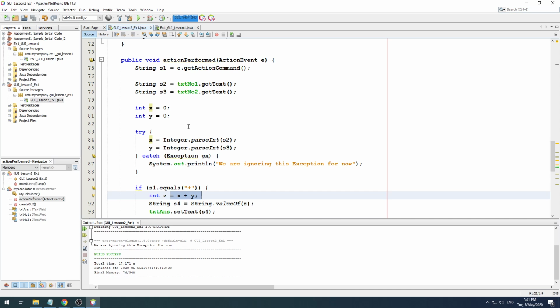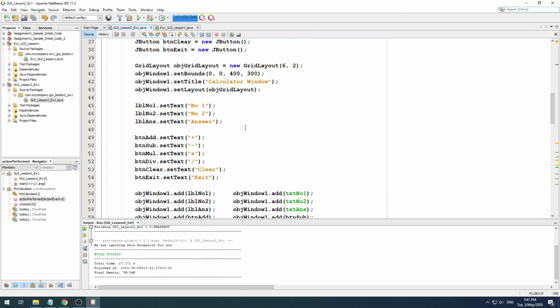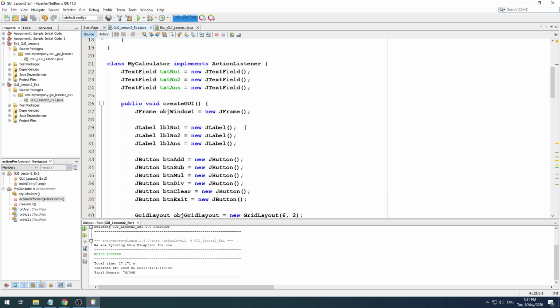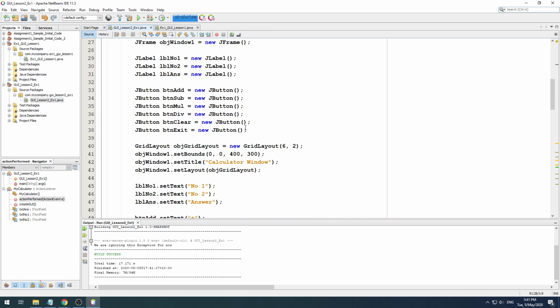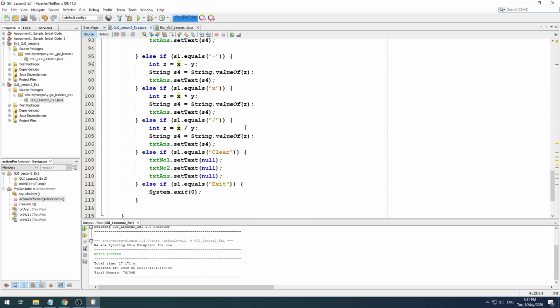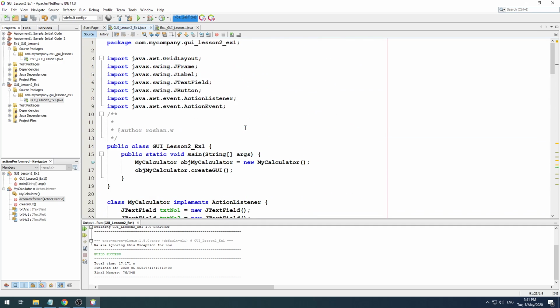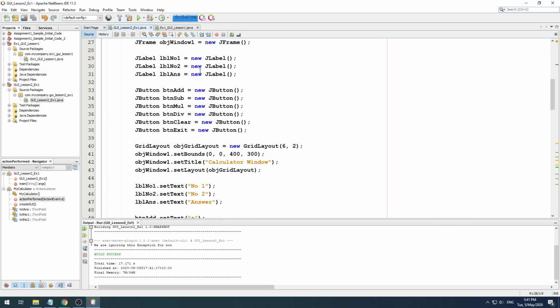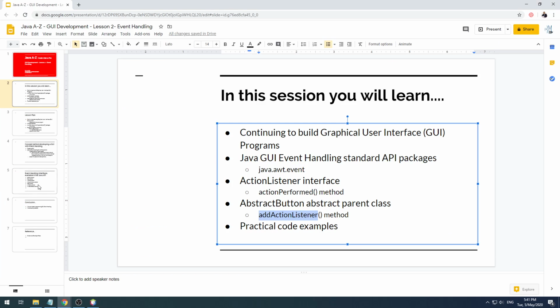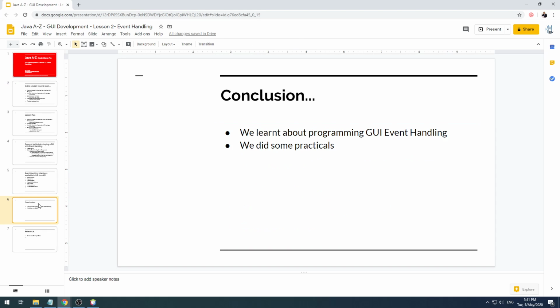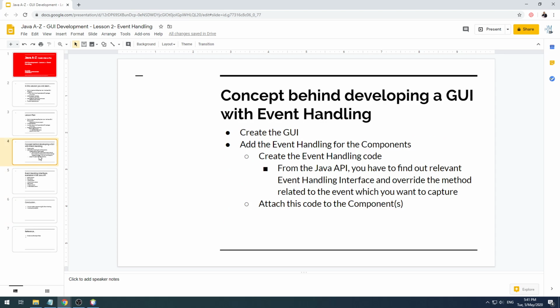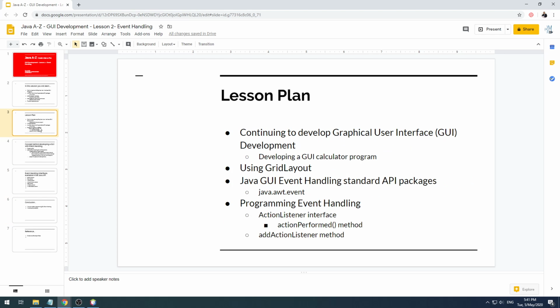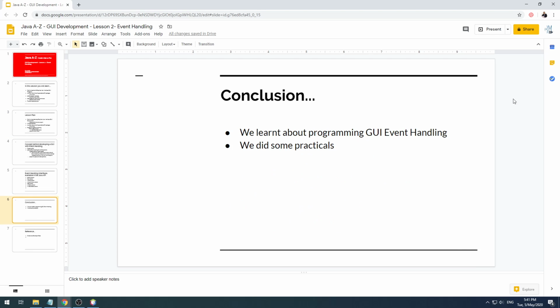Guys, we have reached the end of the lecture and you did learn something really great. We will upload this code as a link underneath this video, and feel free to download the code and have a look at it and write this code. The most important thing is you write the code, guys. Let's look at what we covered. We covered the practical code examples and the conclusion. Let's look at the lesson plan. Yes, we finished the lesson plan, my friends.